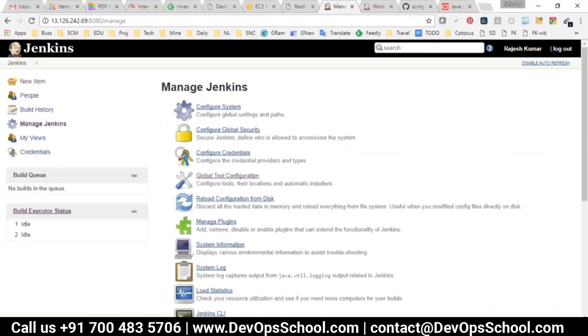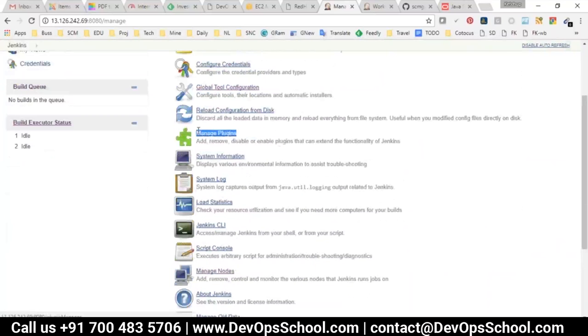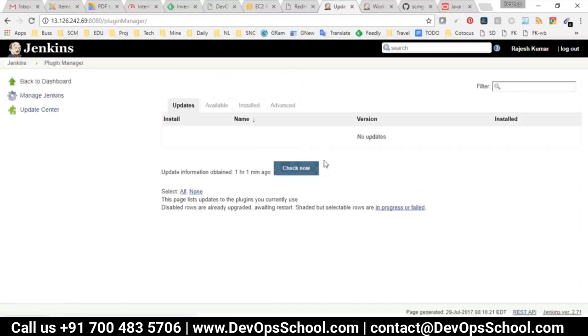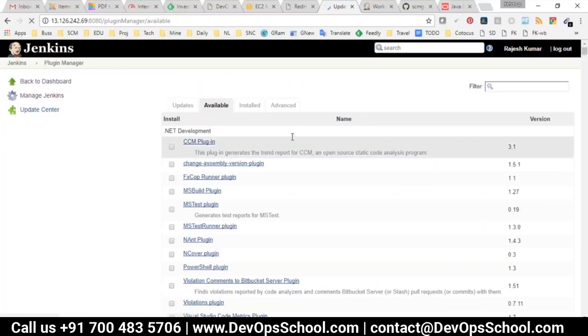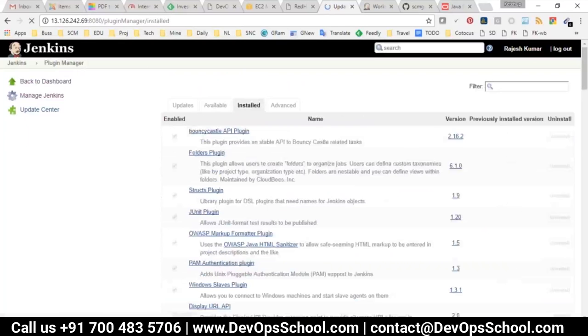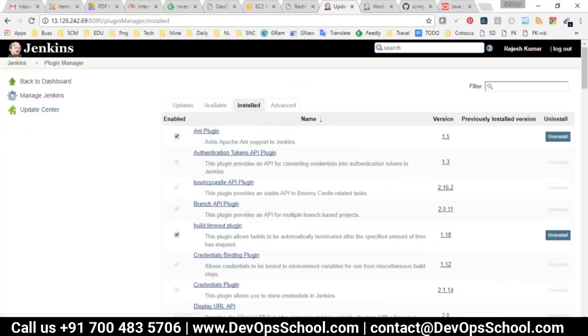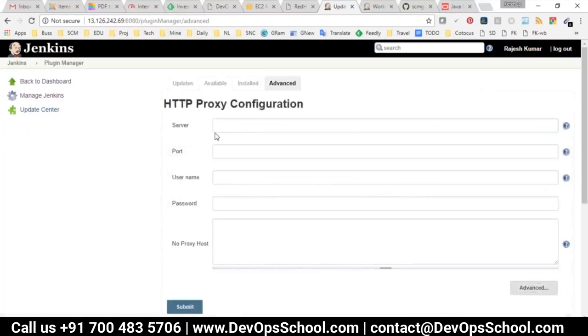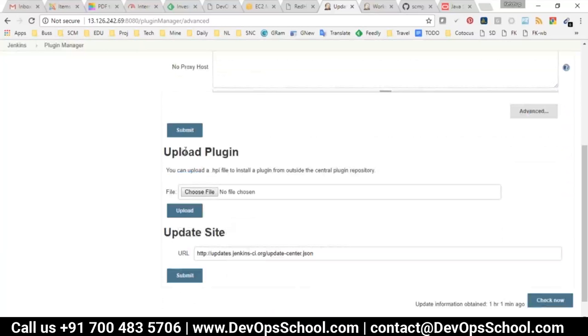So click on manage plugins. If you want to install, uninstall, or upgrade any plugins, you have to come to Manage Jenkins, and there's one option called manage plugins. Here you can see add, remove, disable, enable plugins that you can use. So remember, plugins are everything in Jenkins. Just click on Manage Jenkins, and here you have 4 tabs. Updates means, do you have any updates available? As of now, none. Available tab says how many plugins you have available for installation. Installed tab talks about the number of installed plugins which you have. And advanced tab, that means if you have a proxy configuration or you want to install plugins manually, then you can do that.